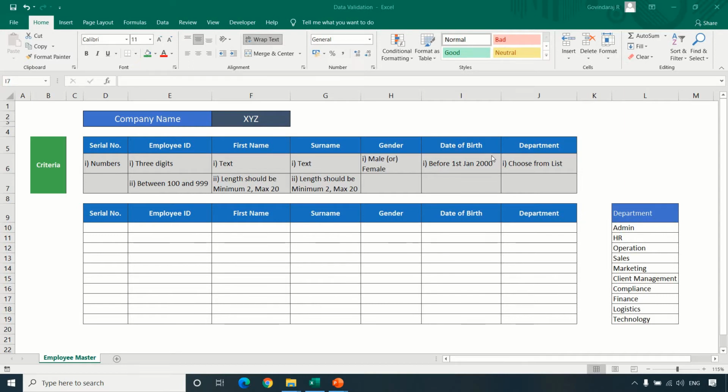Let's create an employee master for XYZ company with the data validation function and see how it works. In this example, there are some criteria mentioned for each field in the employee master. For example, the serial number must always be in numbers. The employee ID must be 3 digits, between 100 and 999. The first name and surname have the same criteria: it should be text, and the length must be minimum 2 characters and maximum 20 characters.